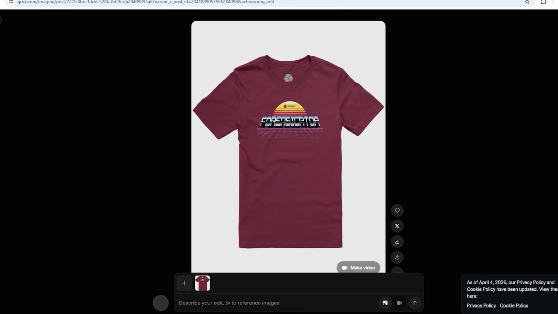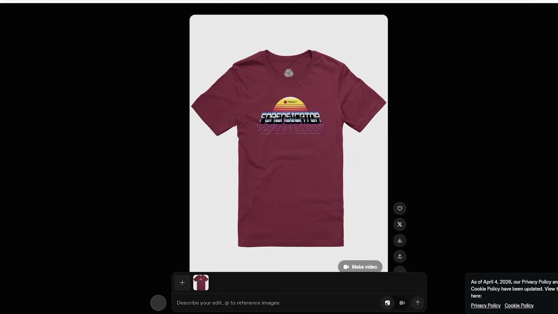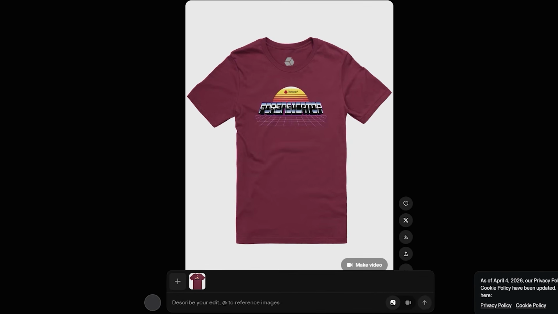Now, once that Grok edit box pops up, this is where the magic happens. You type in your edit prompt, and what you say here determines how good your mockup comes out. Let me give you the exact prompts I've been using.